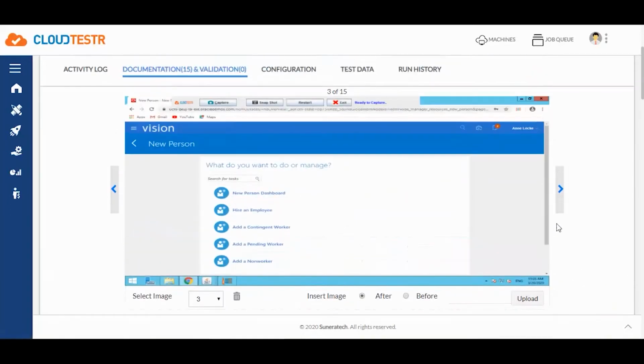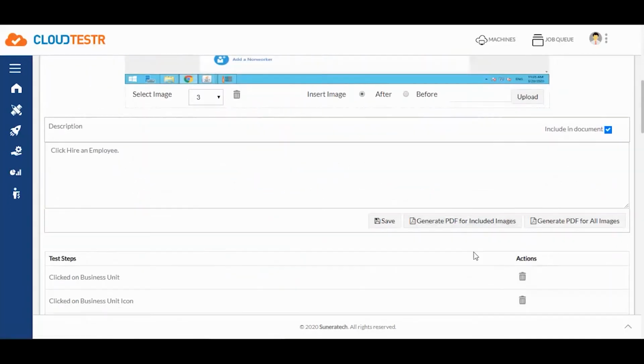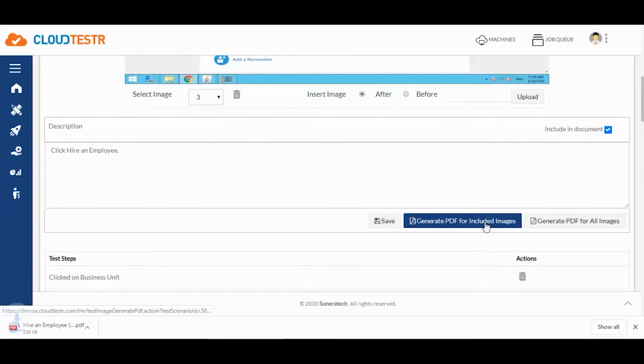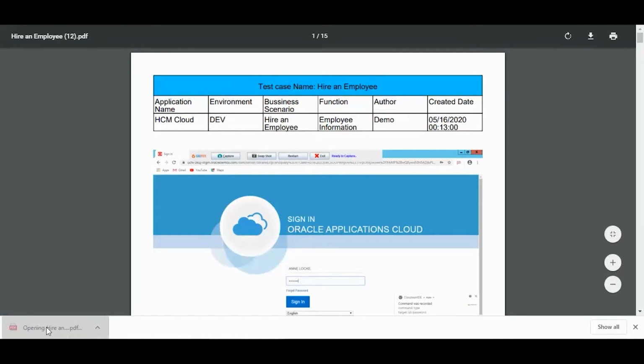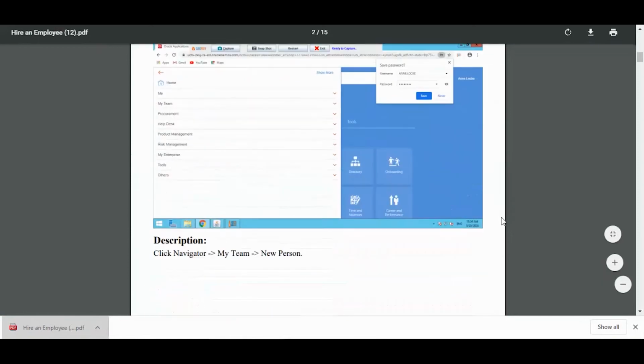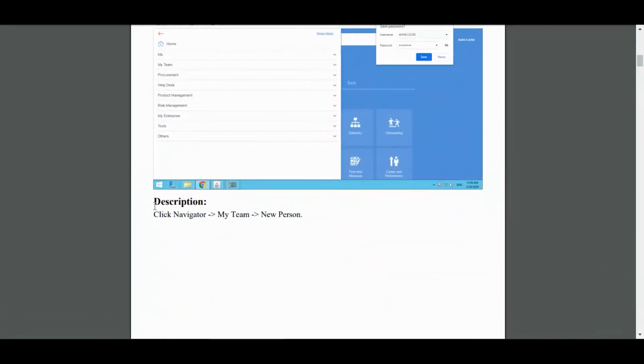All documentation is downloadable, including screenshots, and can be saved in PDF format. The test descriptions are configurable. We can add as much or as little detail as specified by the client.